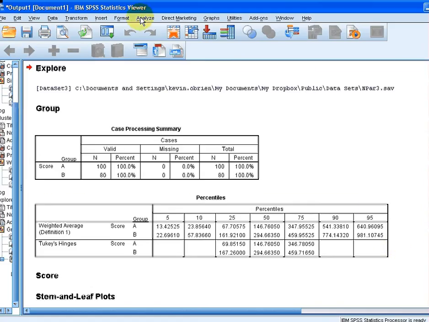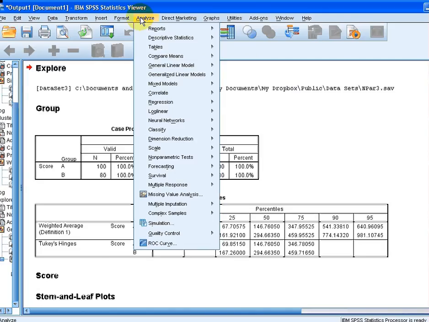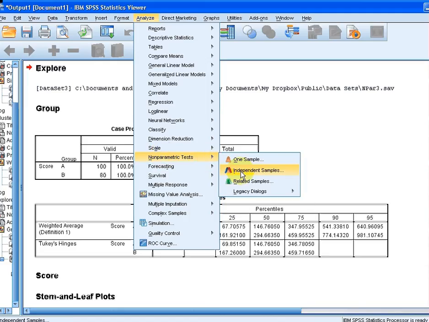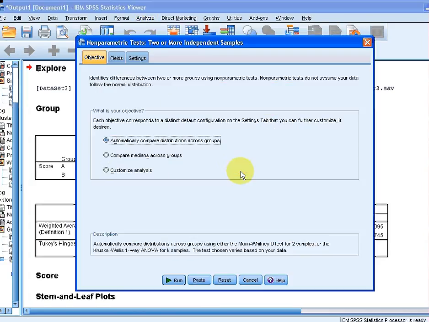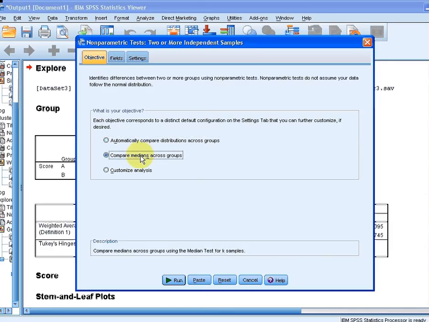We go to analyze, down to non-parametric tests, and we have independent samples, so we will click on independent samples there. That's a good moment to pause the video, just to make a proper note of that. I stated that previously, but again, it's an important step. So let's move on. Compare medians across groups. That's an important thing we're going to do here. So we're going to run that.